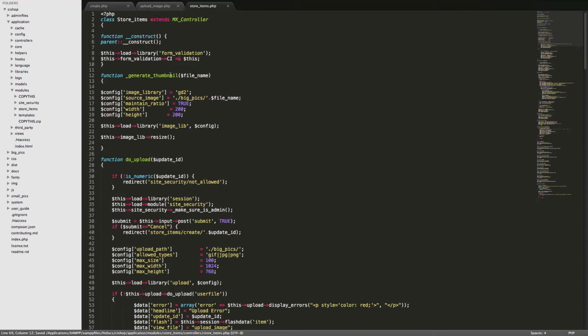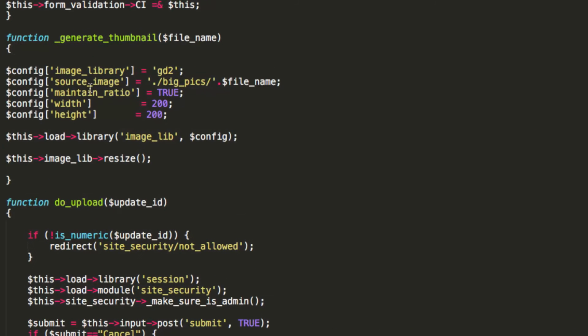Let's have a quick look at generate thumbnail again. It takes a source image, it takes all the stuff, resizes. Everything is fantastic. But there's something we need to do. We need to create a destination folder.